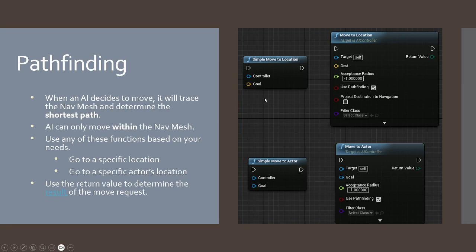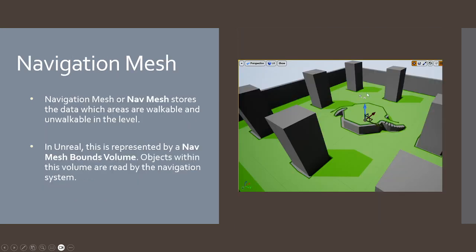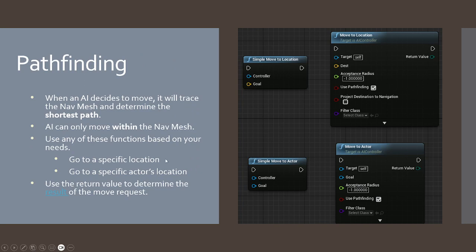So in order for the AI to start moving, you have to use pathfinding. It uses a pathfinding where an AI decides to move, it'll trace the nav mesh and determine the shortest path. So the AI can only move within the nav mesh. So anything outside the nav mesh, let's say andito lang yung nav mesh mo, anything outside it, hindi niya ko-compute kasi wala siyang data at all on that area.